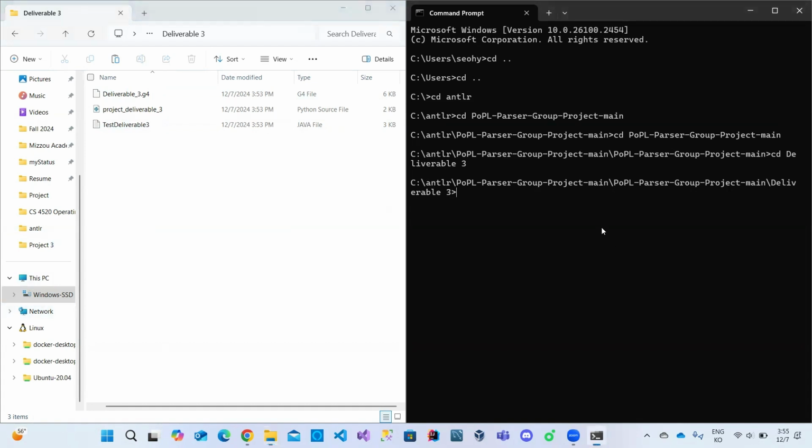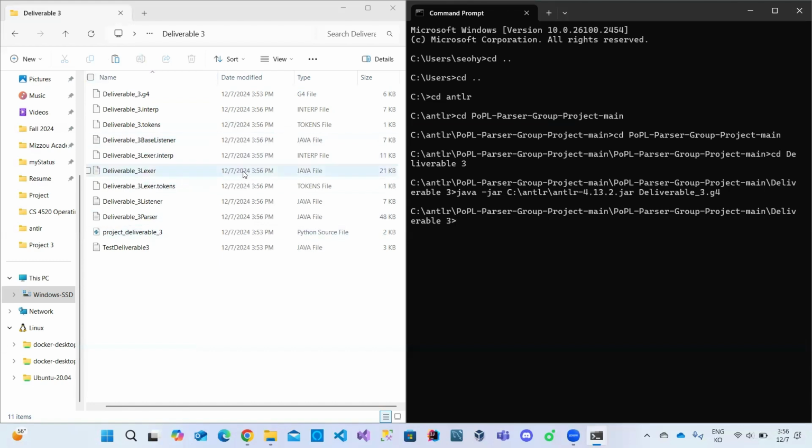Now you can run the following command, replacing path to your with the full path of your ANTLR executable jar file. So you have to manually change the path to your real path to the ANTLR executable jar file. I have mine under ANTLR. And enter the grammar file. And if you press enter, you will see on the left that parser and lexer files are generated.